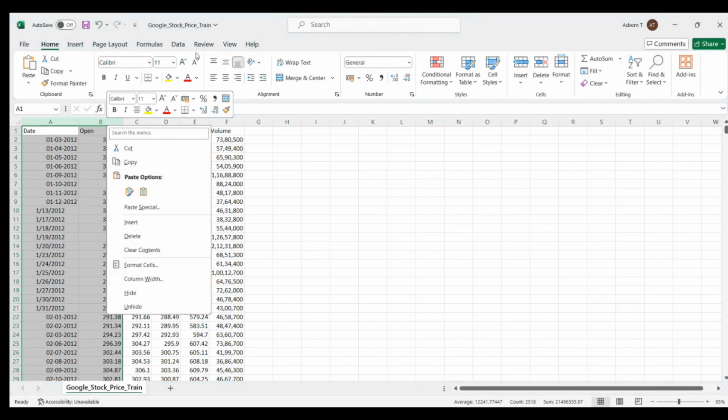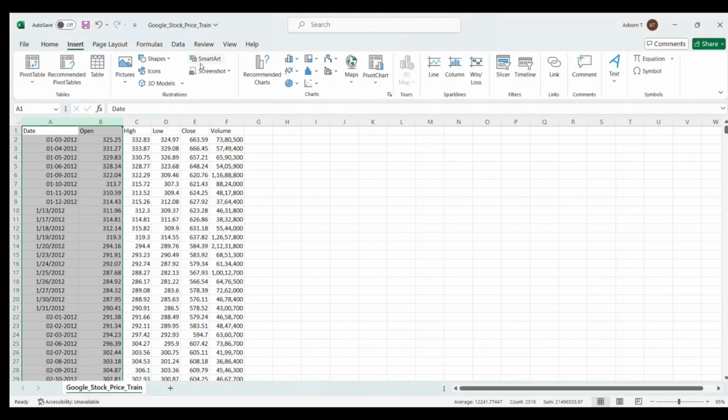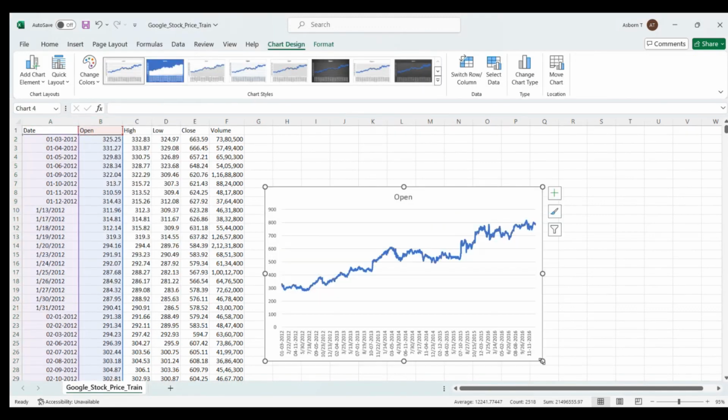When you view this in the chart, you can see the graph. This is the stock open value. When the market opens, this is the stock point. This is the actual value. It is not a prediction. This is the actual value. We are going to train the model with this data, and then we are going to test it.